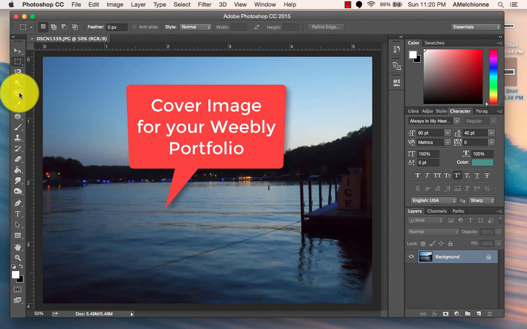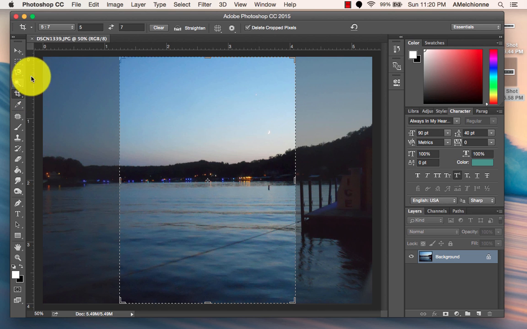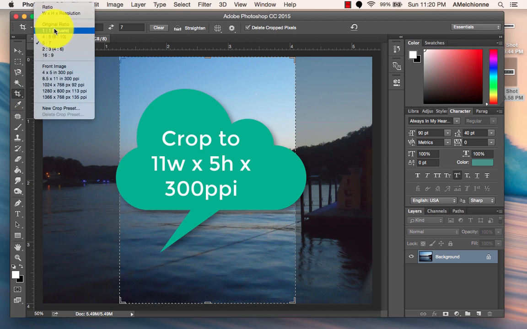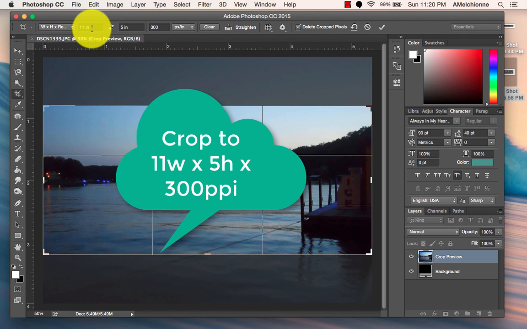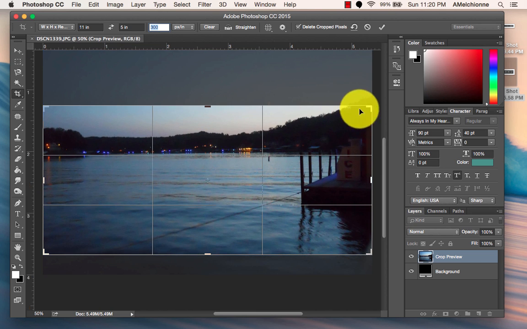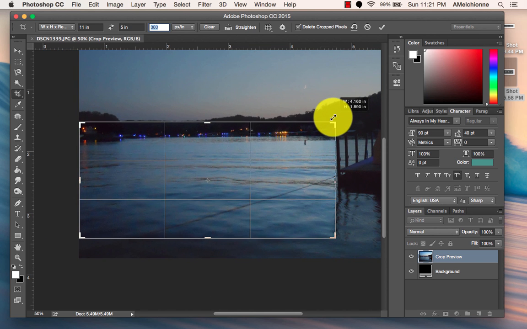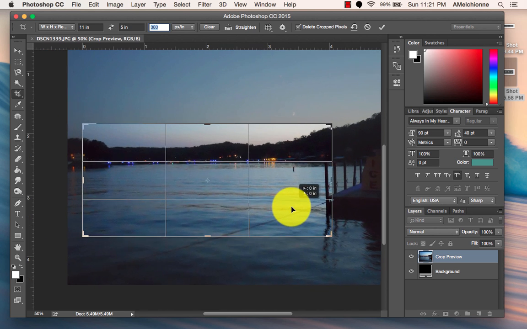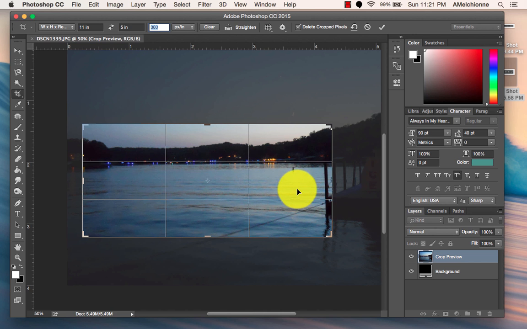First thing you're going to do is click on your crop tool. Up at the top, you want to make sure you click on width by height by resolution. So we're going to change that to 11 by 5 by 300 pixels. Okay, and then you can, of course, move this around, crop this until you get the look you like.